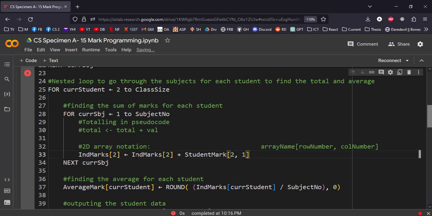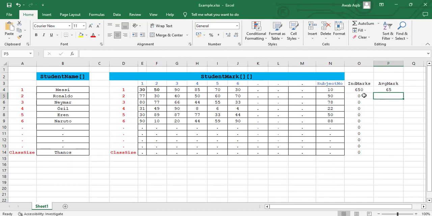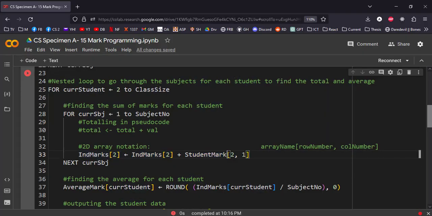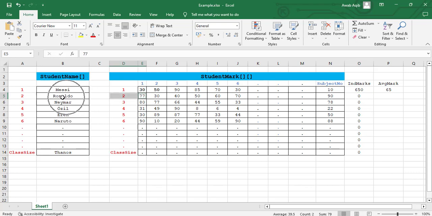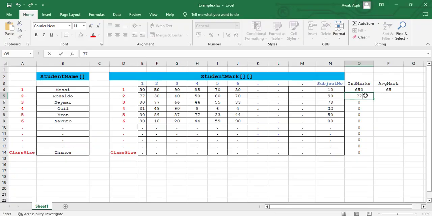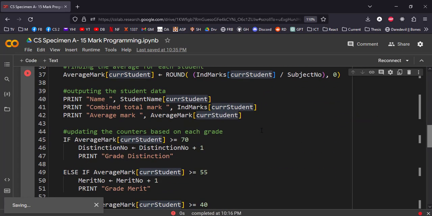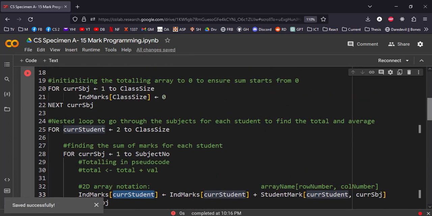So now what do we mean by this? We mean that you'll go to the individual marks second index, this one, all right, and then you'll add the student mark at the second row and first column. So second row, first column, we have Ronaldo here. So you'll add 77 into 0, and then you get 77 as the total mark here. And then you'll do the same thing here. You'll get the second row, first column, you got this, then second row, second column, and its value 30. So you'll add this to 77. So on and so forth, we'll repeat the same thing. So I won't go through it again. All right, and this will keep on happening until the loop actually finishes to the class size. So I'll change this to 1 as well.